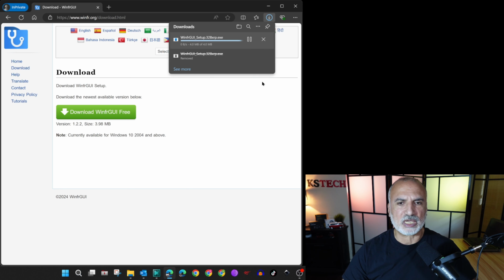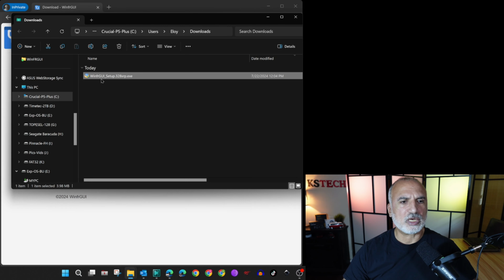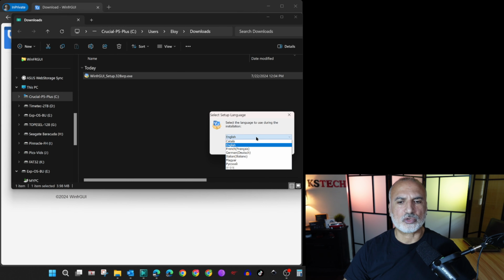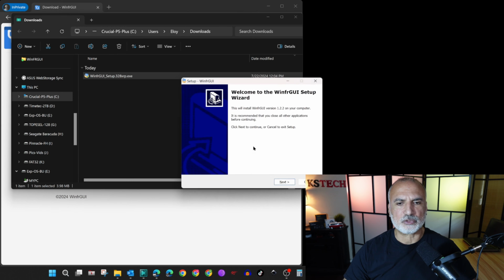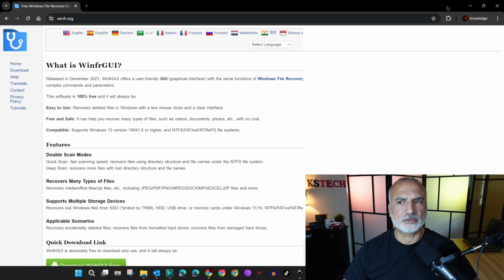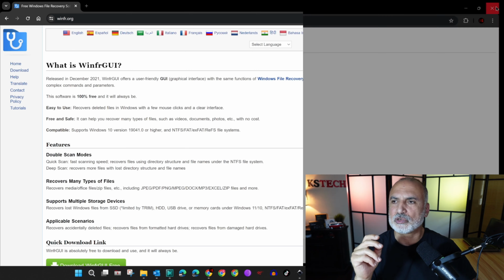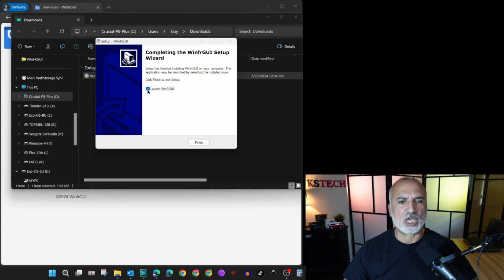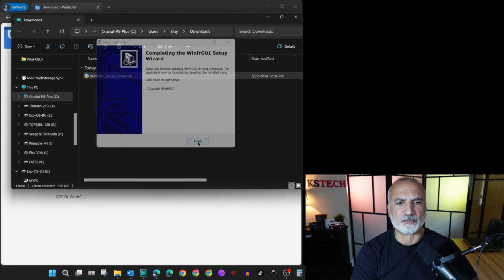So I'm gonna click on save, and now the file is saved. Let's open the downloads folder to install WinFRGUI. So now to install it, double click on it and then click on yes. Here it will ask you to choose the language you want. I'm gonna keep it on English for me. And this is the wizard of the installation. Click on next, and it will open the website of WinFRGUI by default. So I'm gonna close it here. And you have a check mark saying if you want to launch WinFRGUI now. So now I'm not going to launch it. I'm going to uncheck this and then click on finish.